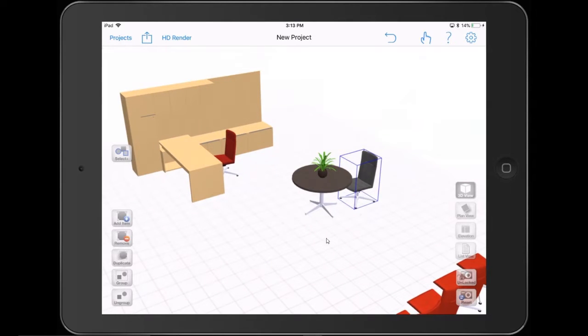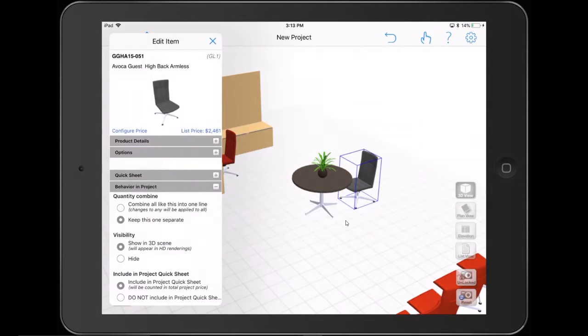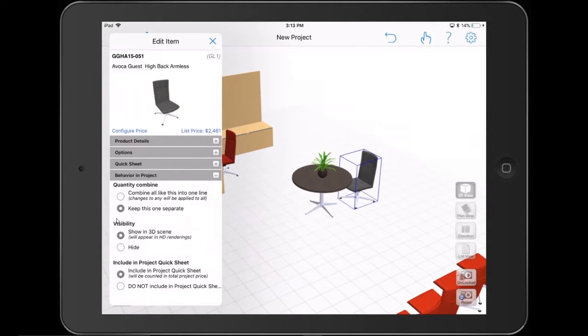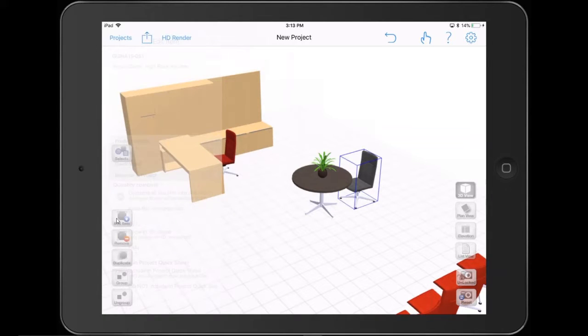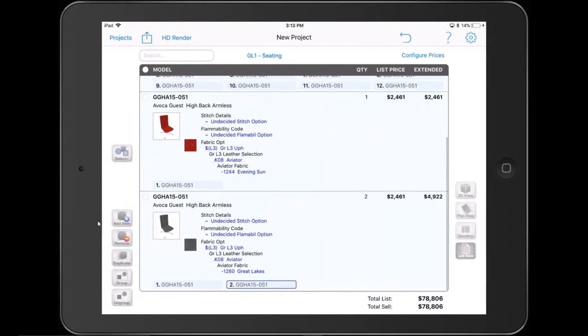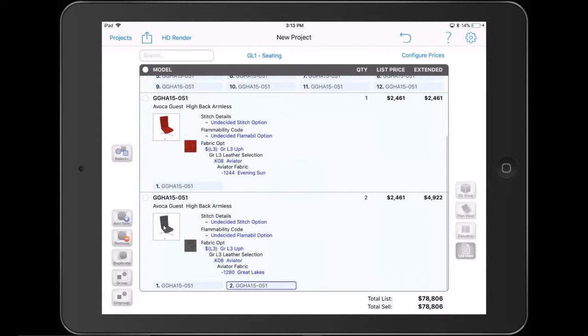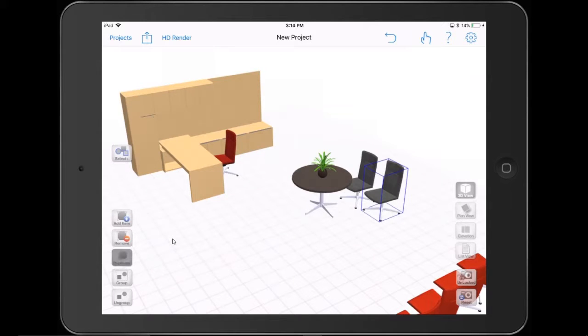I want to continue on with adding 3 more chairs around this meeting table. But before I do that, I'm going to go back into the gray chair's behavior and project. And this time, I'm going to make sure I select combine all of this into one line. The reason being is because once I create a duplicate of it, instead of it creating a new line, it's now going to include that in the same line of the same upholstery. Okay, so we're going to continue on creating the duplicate.